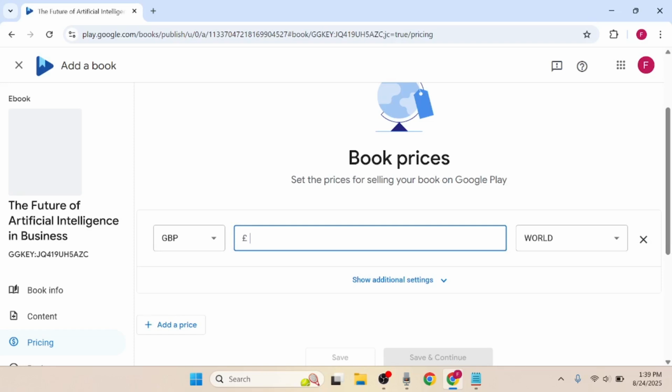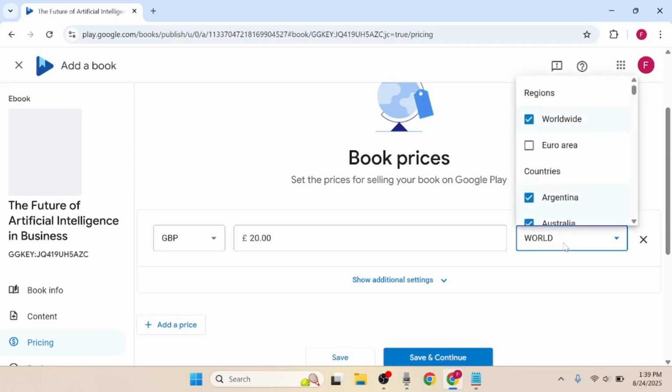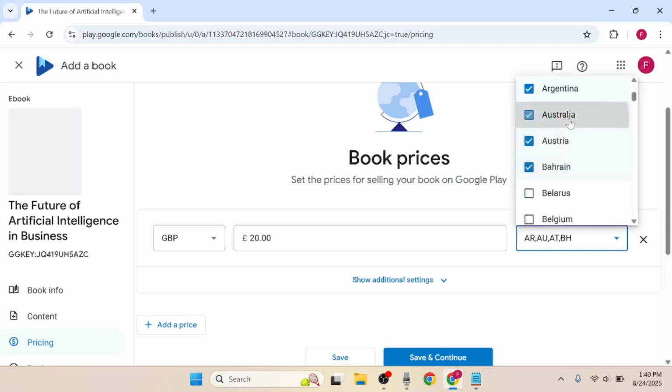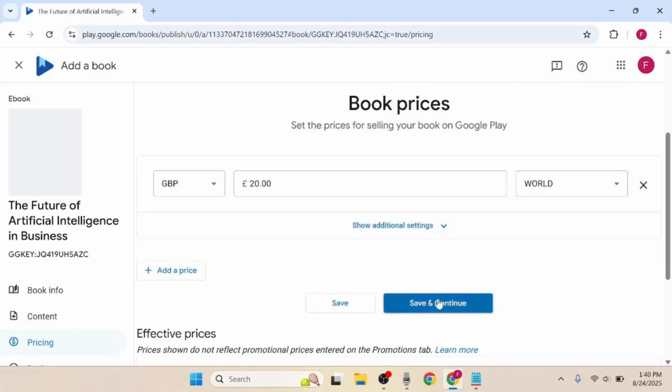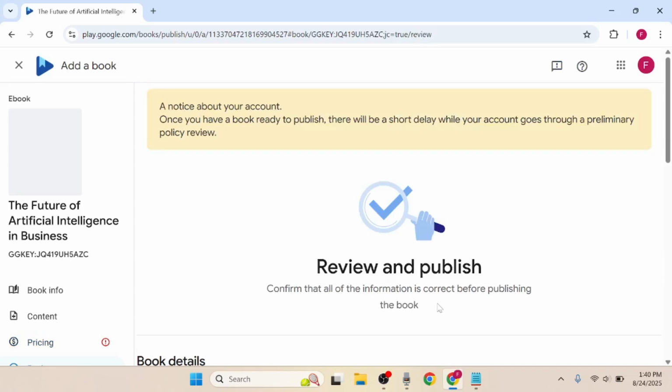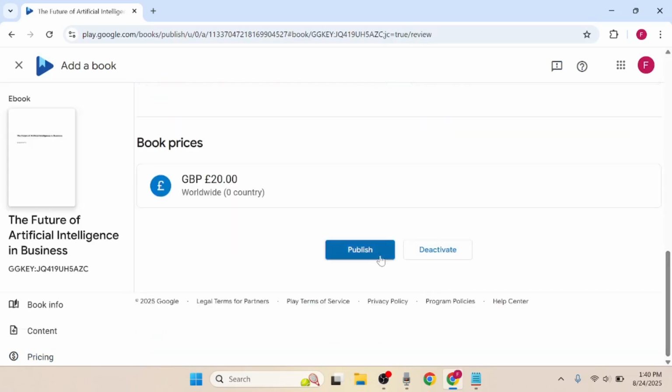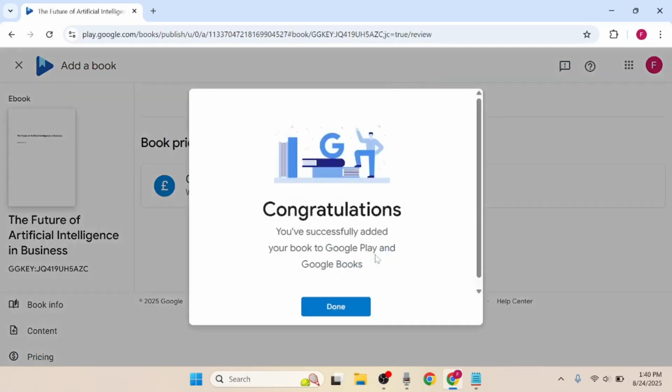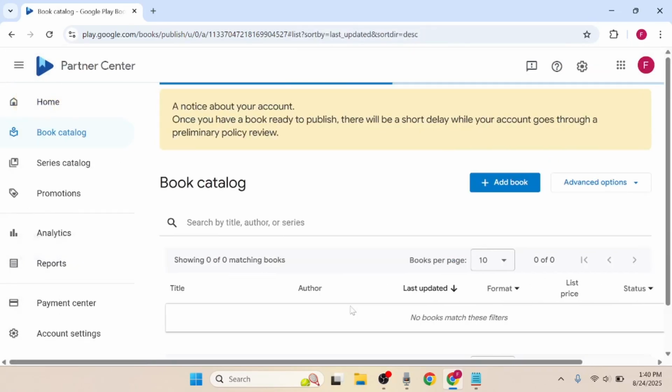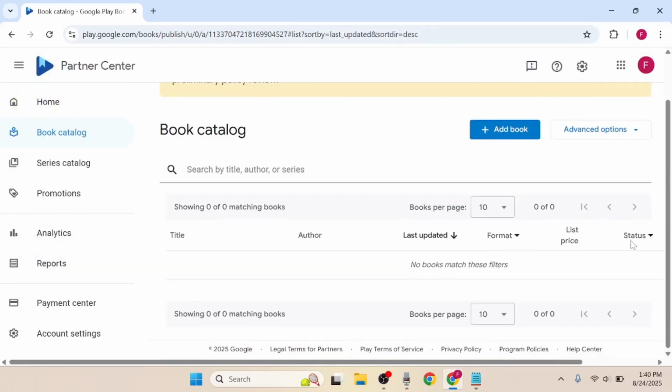Here, you can set the global price for your book. If you wish, you can also set different prices for different countries by adding specific price entries. After saving, you'll reach the final review page. Scroll down, click on Publish, and your book will be submitted. Once Google reviews and approves it, your book will go live on Google Play Books. And this is how you can sell ebooks on Google Play Books.